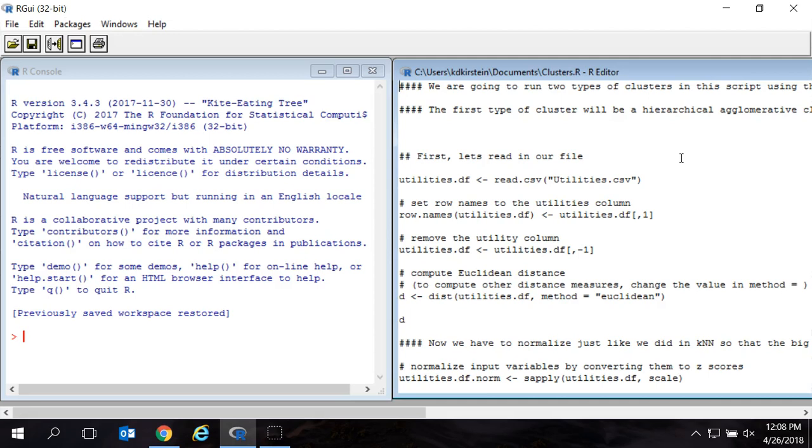What I have done is I put together a clustering script. It's largely based on the script that's in the textbook in chapter 15. And I'm going to run through it real quick. It's very simple, in the sense that there's really not much to clustering, partly because it's unsupervised, and partly because it's just so easy in R.